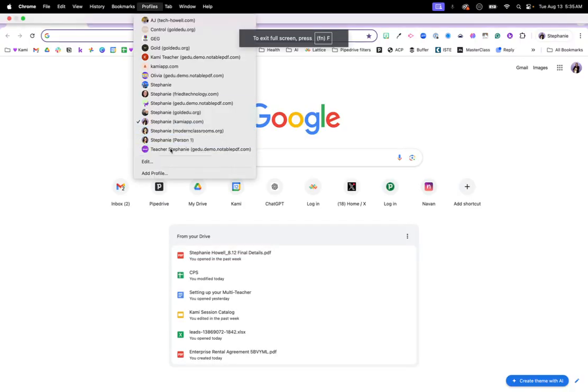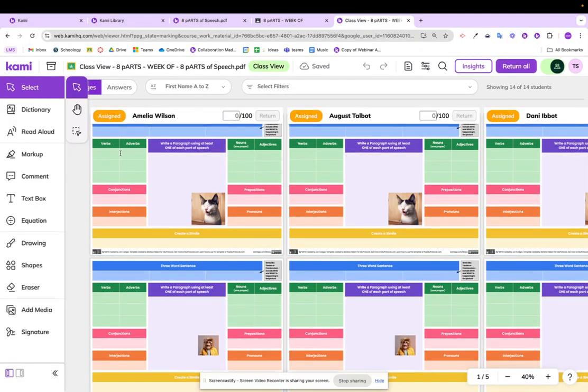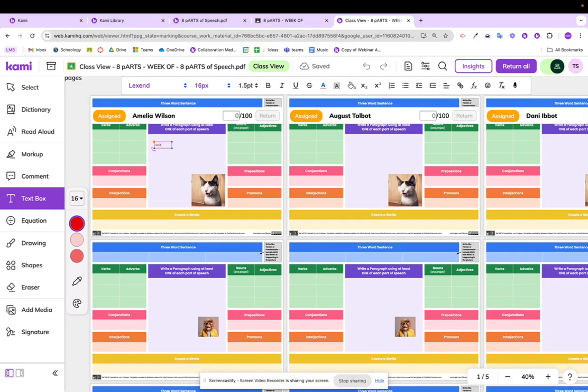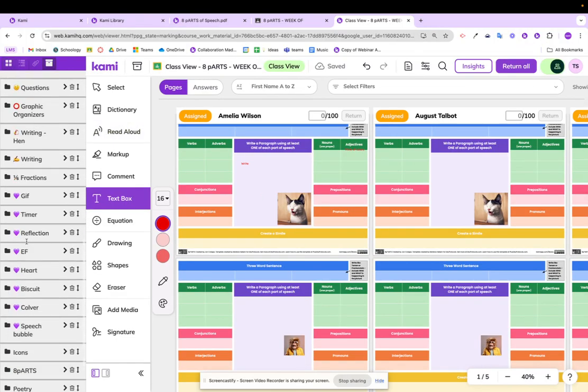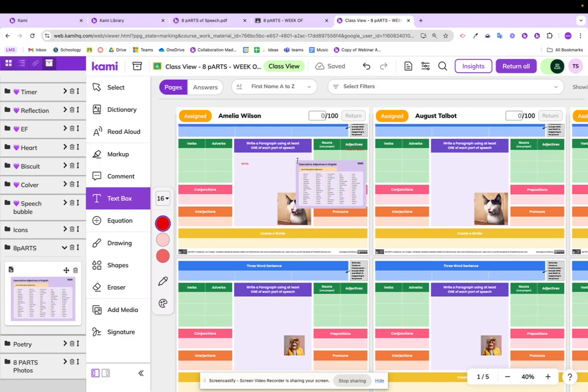Another way that you can support your students in Kami is by allowing your students to have feedback. So maybe I notice that Amelia is really struggling. I can come in with my text box and write or support her with some ideas, right? I might say, like, think of colors for your adjectives. I can also go in my annotation bank and have an 8 parts folder and drag and drop images or resources that might support my students with this activity.